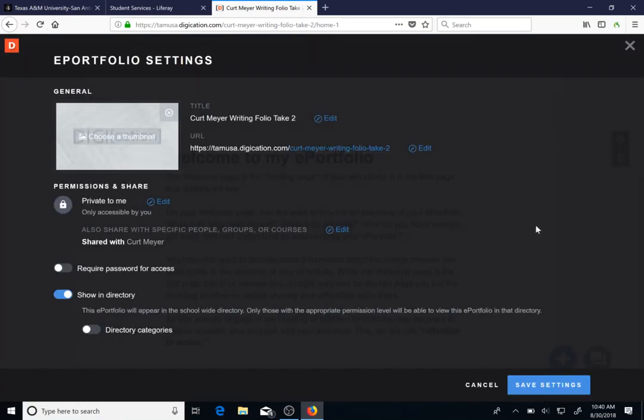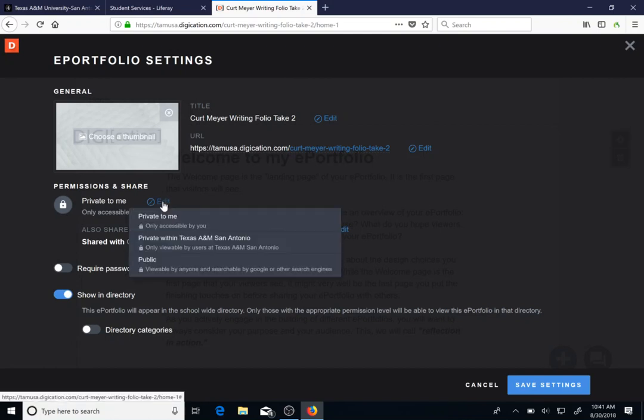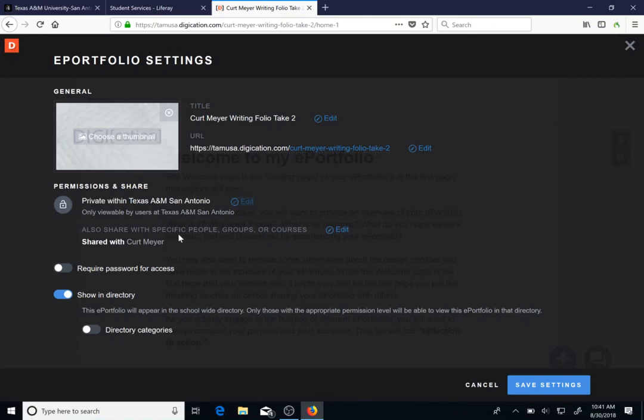Okay, this looks very similar to the screen that we just saw with regard to creating the folio itself, although it has some additional options. We're going to look at some of these additional options. So note that right now it's set as private only to me, being the creator of the folio. You can go ahead and make that private to within A&M San Antonio, or you can keep it private only to me. I would go ahead and do private within A&M San Antonio because you want to be able to have people access it when needed, and that's just another fail-safe.